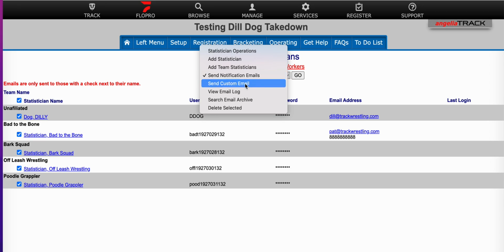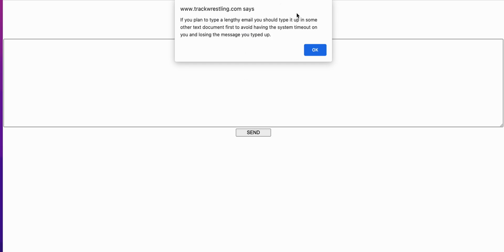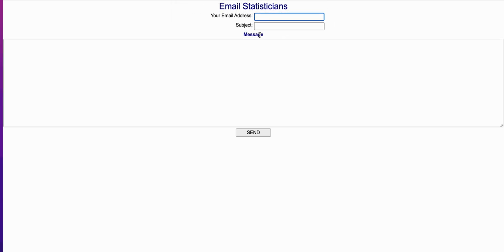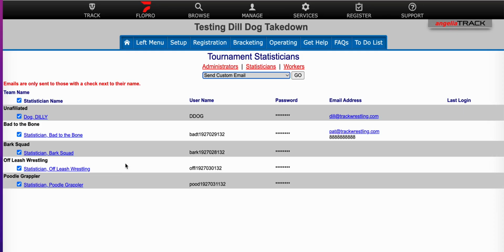You can also send custom emails. You'll click here. This pop-up is basically saying that if you have a long, detailed email, you're going to want to type that into your own personal email or on a document and copy and paste it into this because it does time out. So again, you'll just enter your email, your subject, you'll type your message, and then you'll hit send. The statisticians are absolutely amazing people to have in your tournament because the more that they do before, the fewer changes you'll have to do the morning of your event.